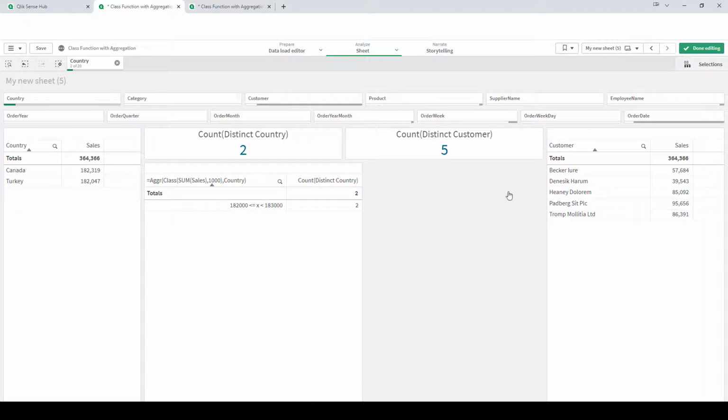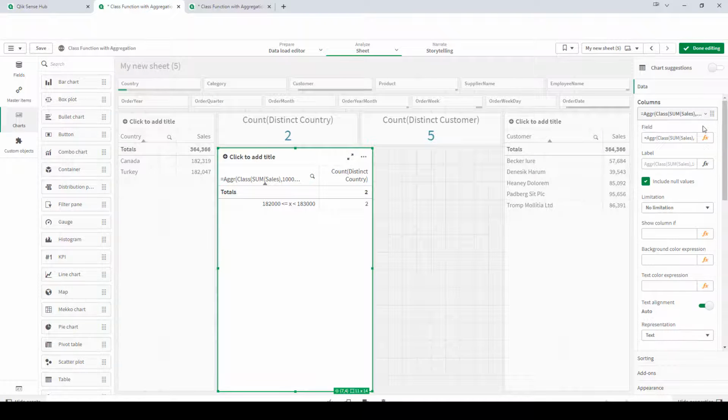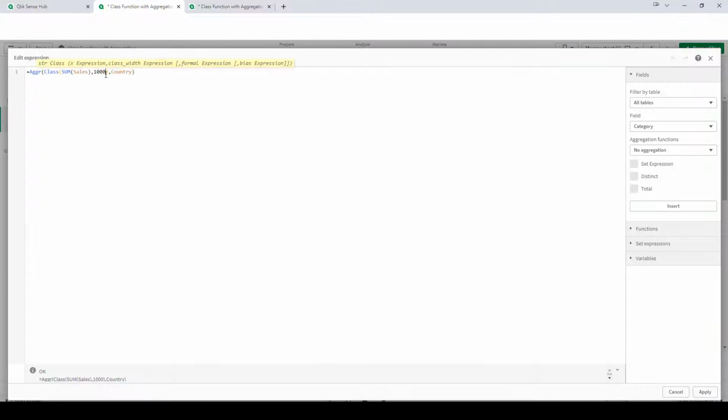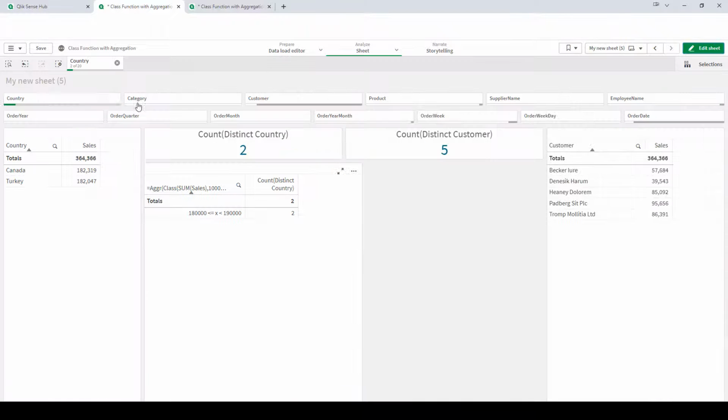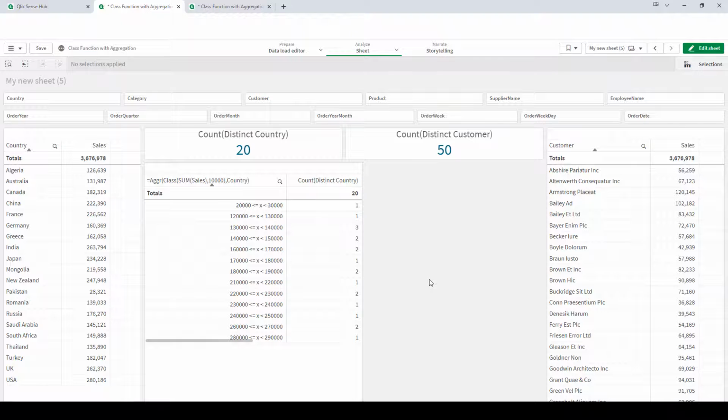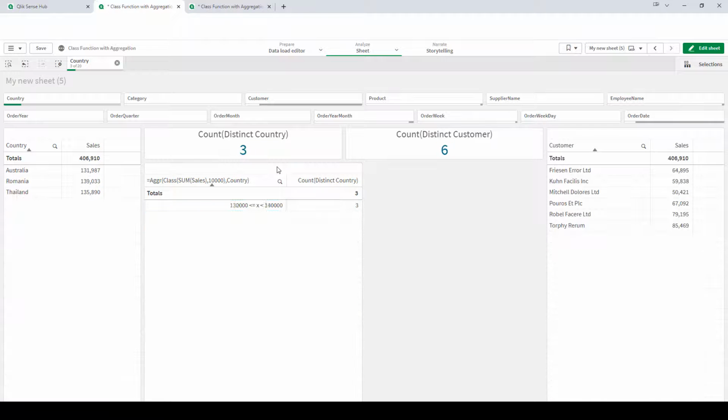So let's change the bucket size. Instead of 1000, I will make it 10,000. And now if we see, we have many countries grouping in different buckets. So if I look at 130 to 140k, we have three countries falling there.